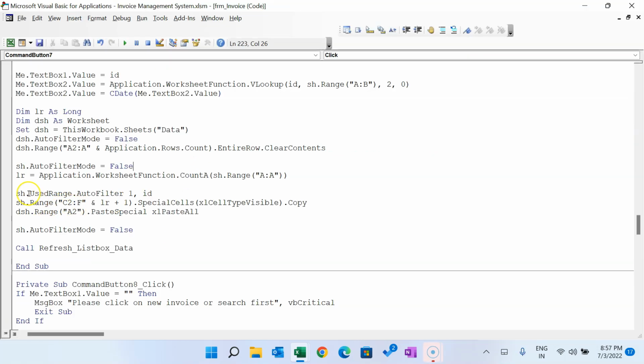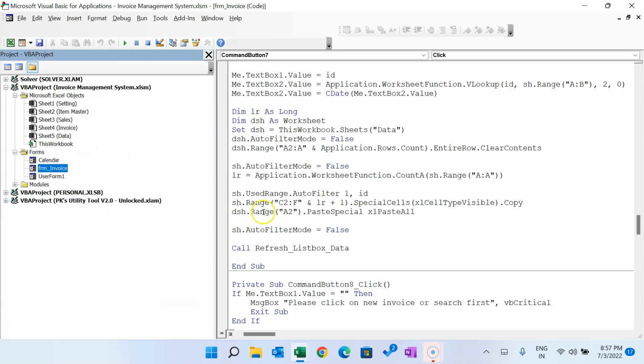So here in the VB code, we are using the sh.UsedRange autofilter on column 1 and using this ID, which is the invoice number. We are copying the data from C to F and pasting it on the data sheet, and then we are removing the filter, and now we are showing the data in the list box.